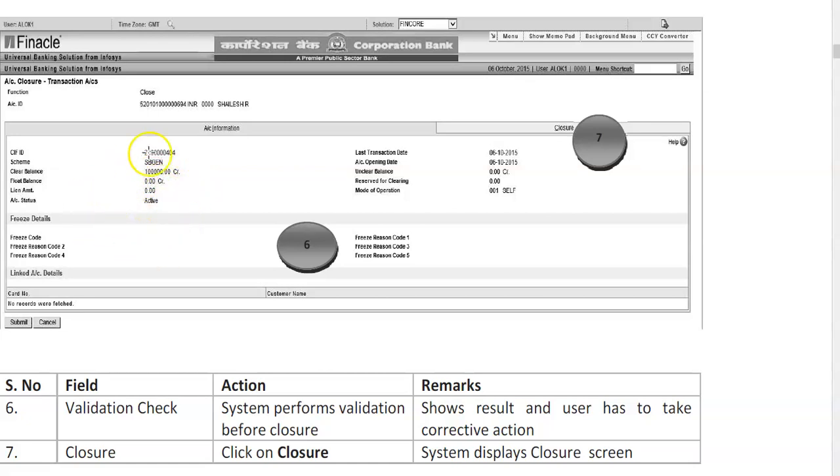Float balance. In case the customer has given any check for collection, it will reflect here. That check has to be cleared here. So again, the closure will be done as per the requirement. Is there any lien marked in the account for any reason? It shows the lien amount here. Account status is active. It is operative.